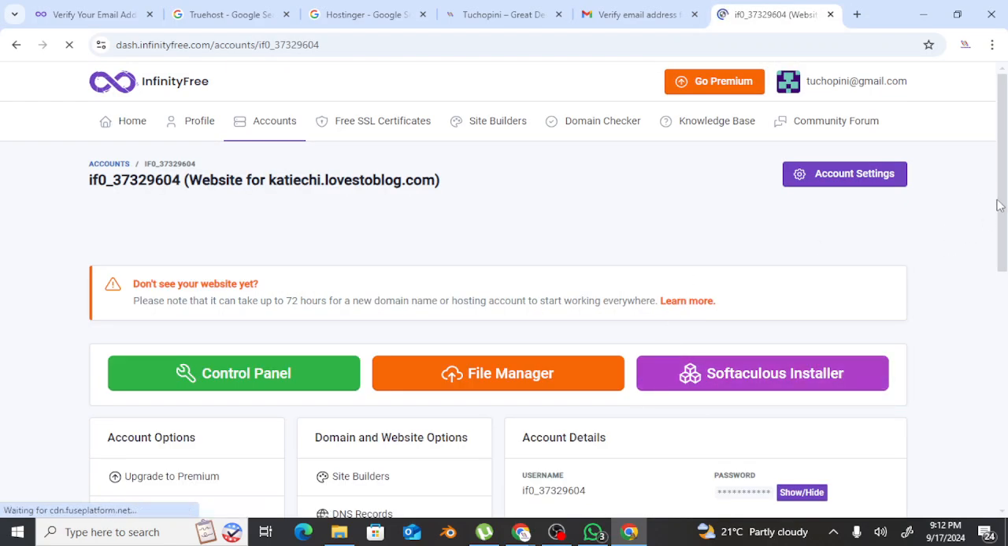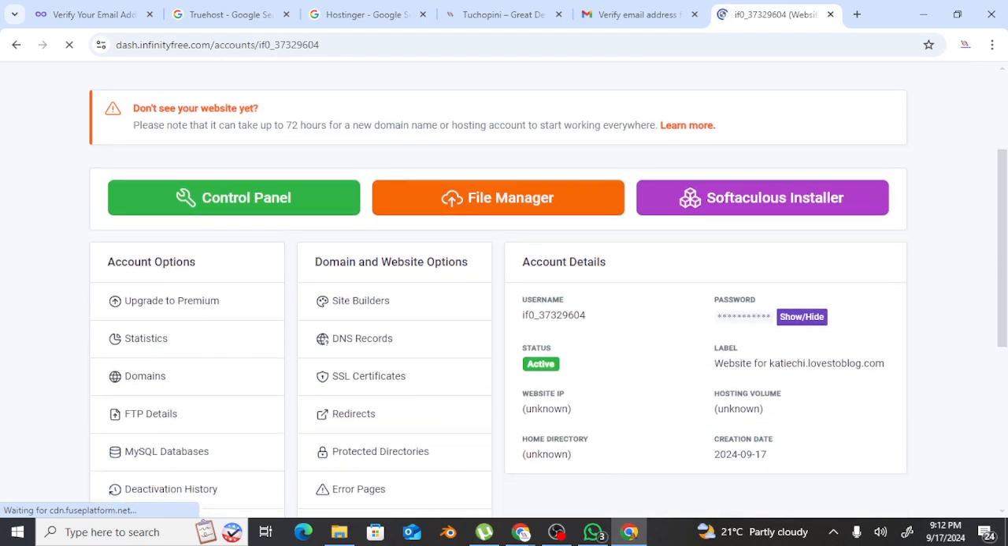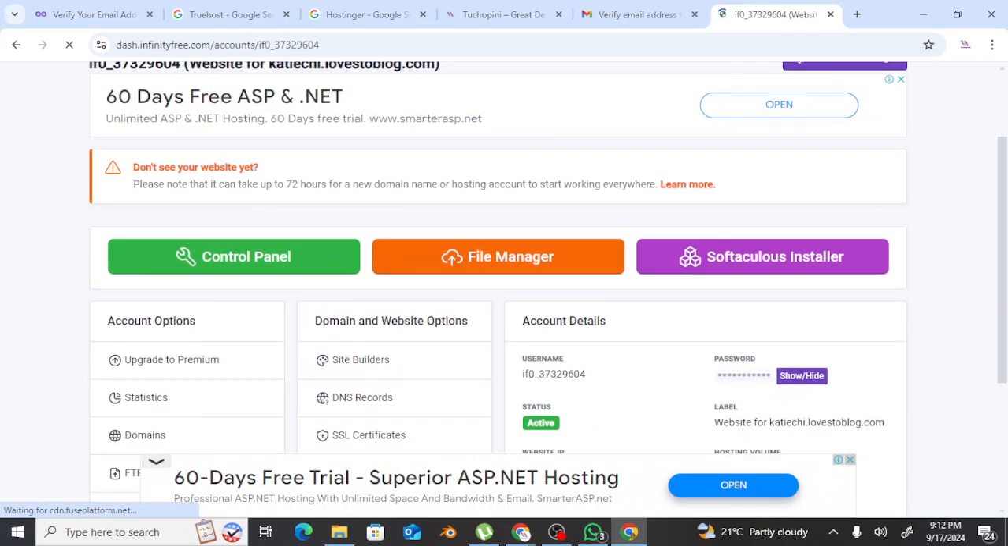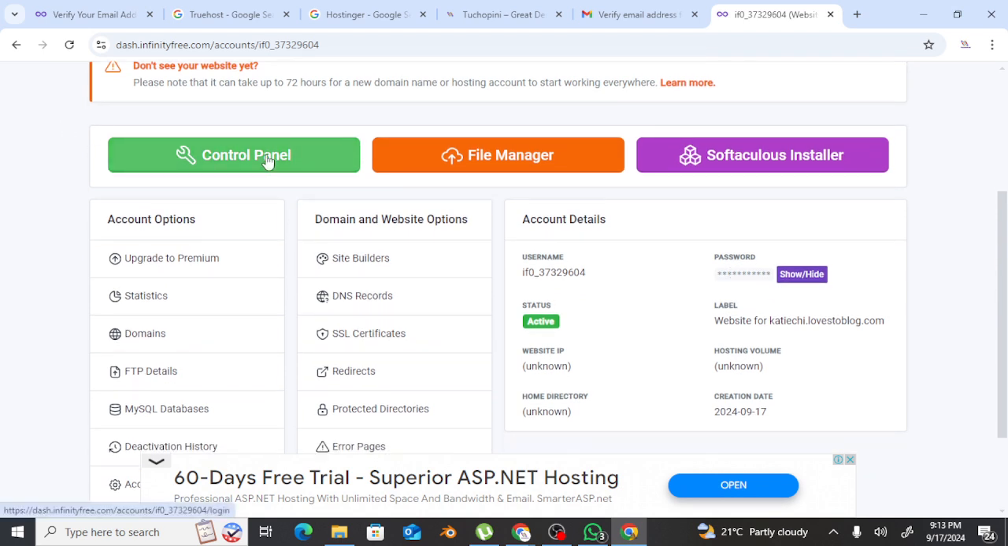Good. So we have now the control panel, the file manager, and Softaculous installer. So the control panel, can't see your website yet. They tell you, please note it takes up to 72 hours for a new domain name or hosting account to start working everywhere. Okay, that is everywhere, but where we are, it's going to start working. So we will go to the control panel.